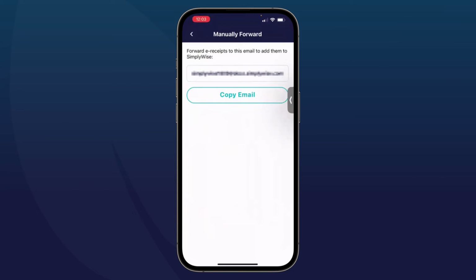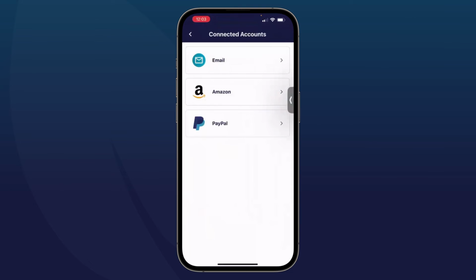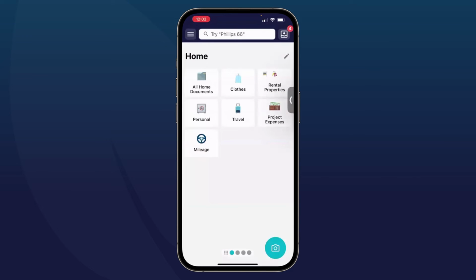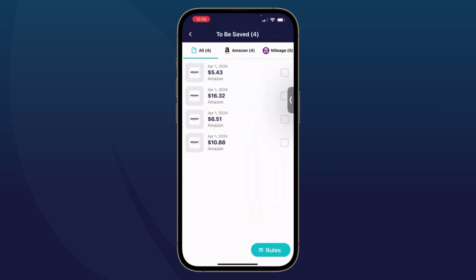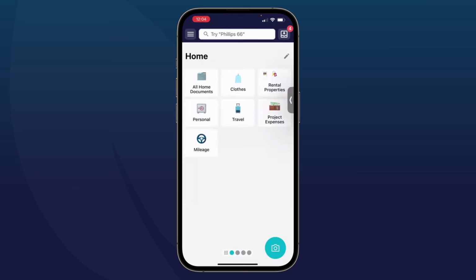Now I'm going to tap on back right now to get myself back to the home screen. Back, back, back. And when that receipt comes in, it will appear in my to be saved section, which is that inbox looking thing in the right-hand corner of the app that currently has four on it. These are Amazon receipts that I previously sent into the app. So that's where that email receipt will come in, and I will just need to save it away just like it's any other receipt.